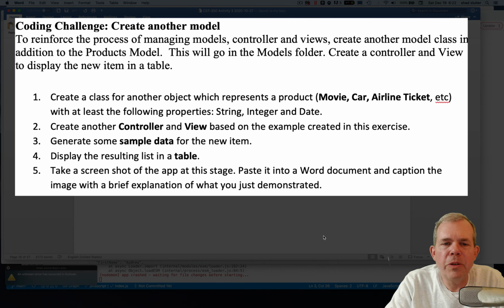What I'm asking you to do is to create another model. So we created something called a product. Well, what are you going to create? That's up to you. So create a class that represents a product. So here's some items: a movie, a car, an airline ticket, a travel package, a doll, a makeup kit. You decide what it's going to be. Make some properties in there. So it should have a string, an integer. Put a date in this time.